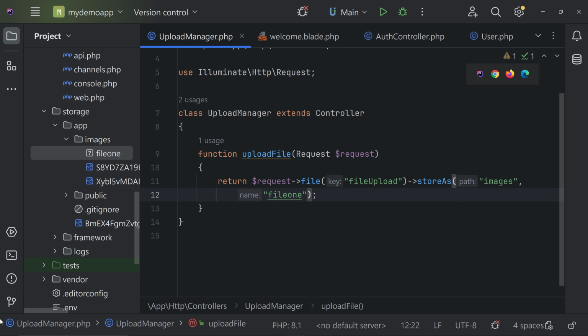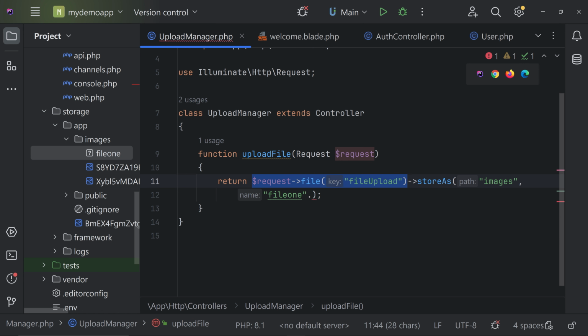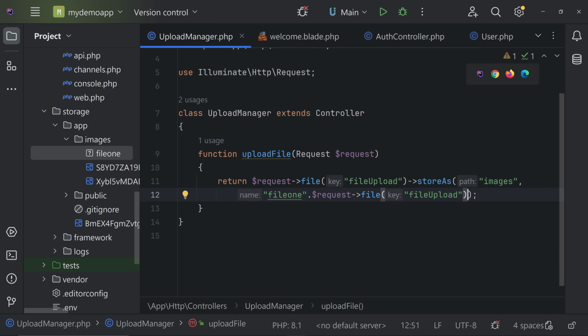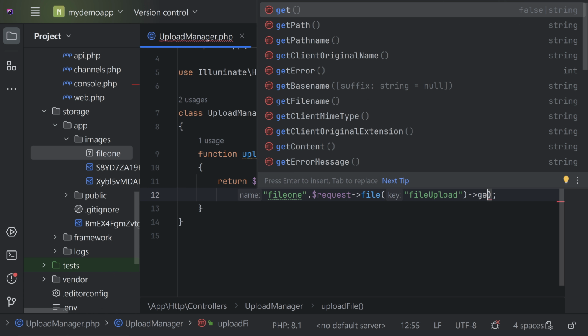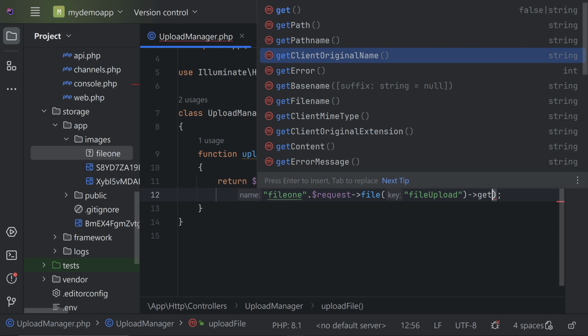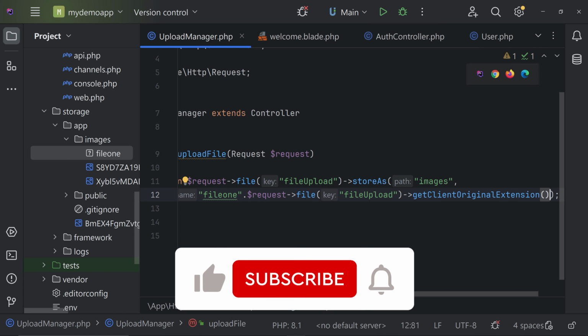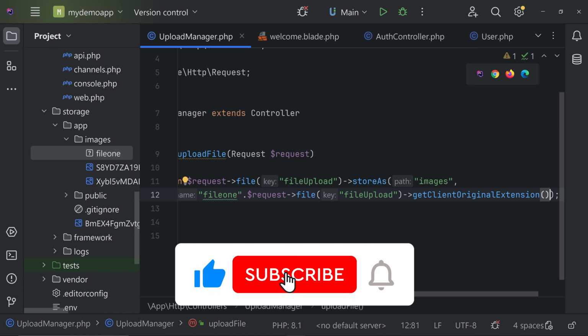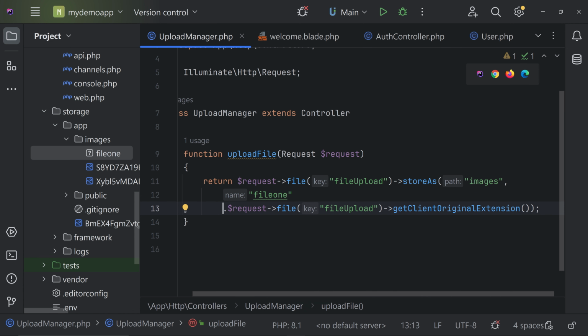So come here and put a dot here. We can access the file once more like this, and inside that we can call -> getClientOriginalExtension. This will give the extension of the file. Let me just hit enter from here so it will be visible for you. Okay, this is the file name and this is the extension.